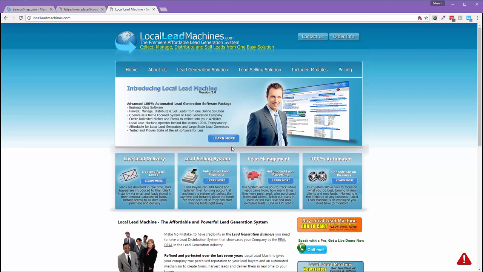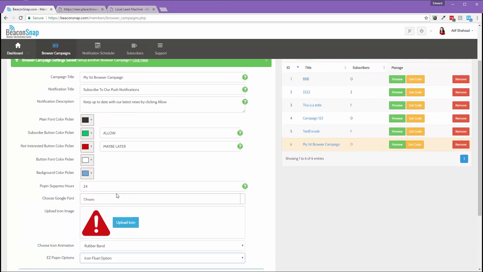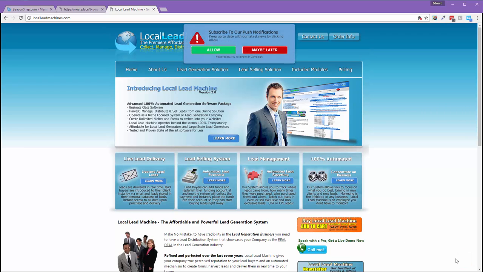And it works for every single option. Whatever you change this to, it automatically changes it on your website, along with the colors, the text, the font, all that stuff can automatically be changed on the fly from within the BeaconSnap system. So I'm going to go ahead and click on this.